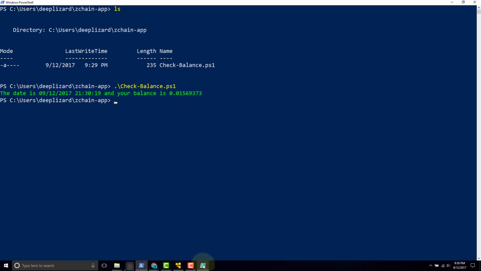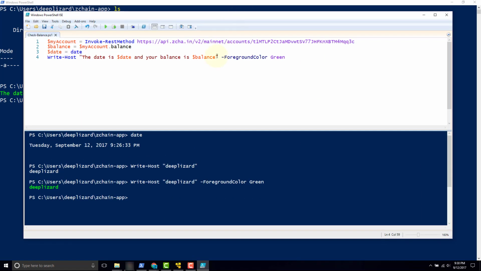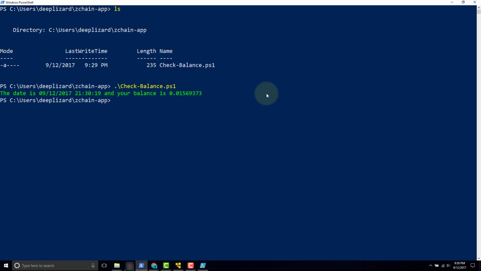Oh, one thing I forgot I wanted to do was in the balance, we need to put the units. So ZEC for Zcash. Save. Let's run this thing again. So just click your up arrow to get it back. Now we see the date is, the date changed because those seconds incremented, and then your balance is Zcash.